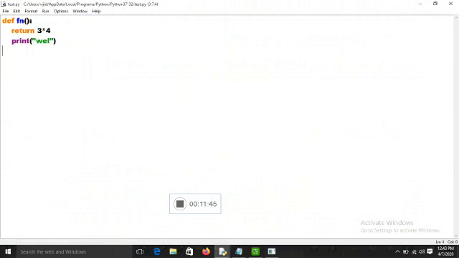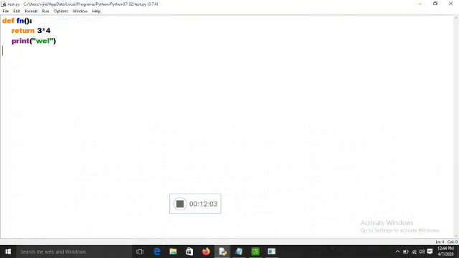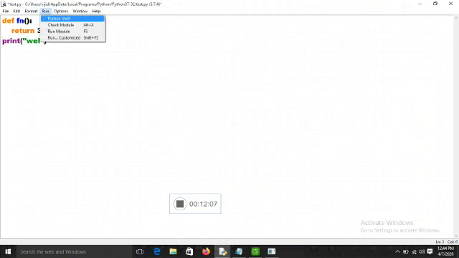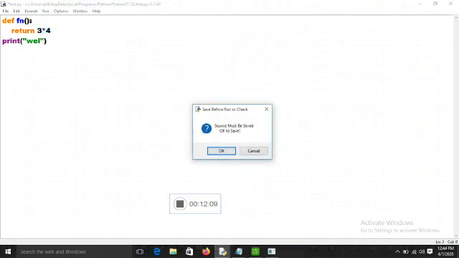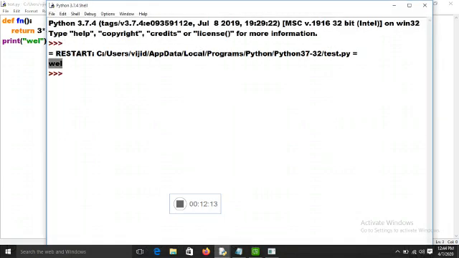See here, def fn is the function name, and return 3 into 4 is the statement. Here print well. See the output of this program. I'm going to run. No error, but there is no answer. If I change the indentation, see now. So the answer is going to be well.